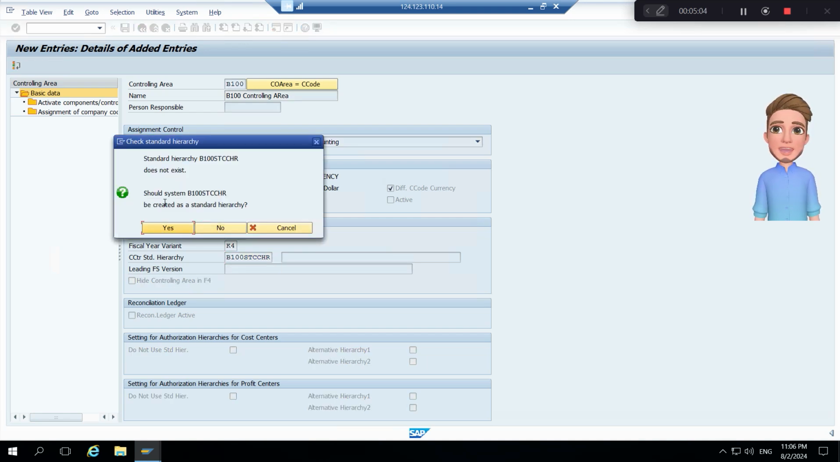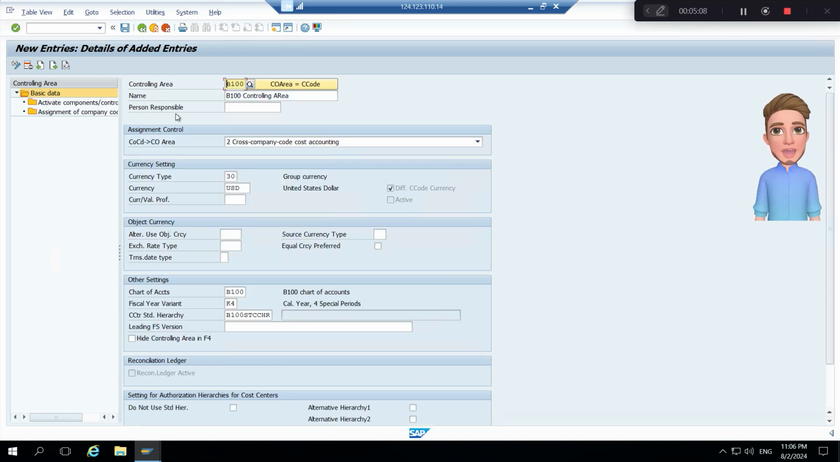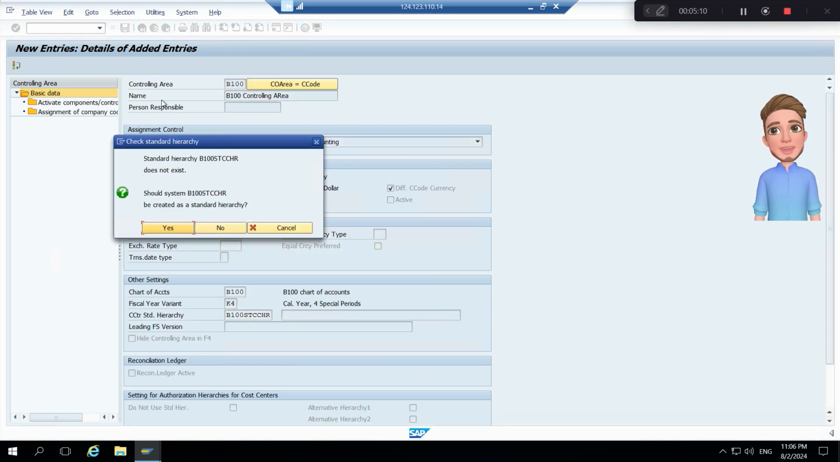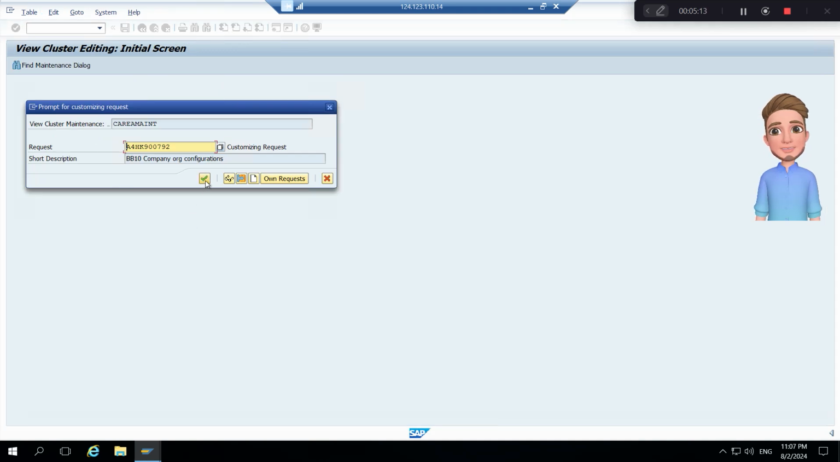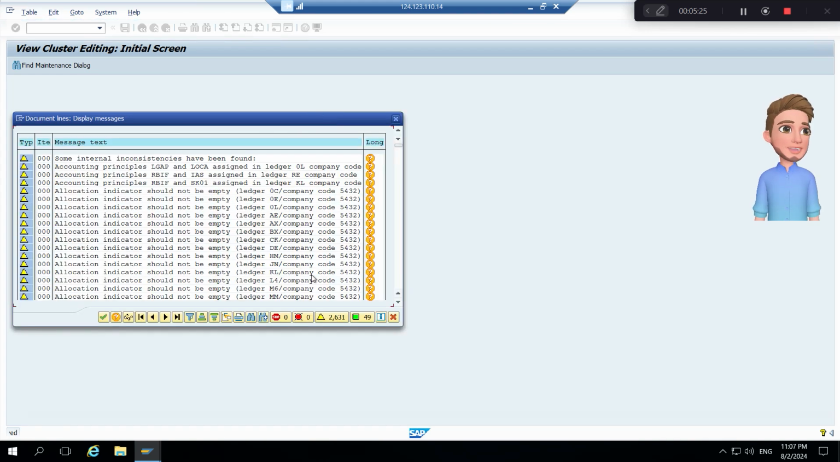It says this hierarchy is not available. Should it create? Of course, please create it. Save, yes. You can create multiple hierarchies, but one of them is mandatory. The mandatory one is what you define here as the standard hierarchy. So you can create multiple cost center hierarchies, but here I am creating the one mandatory one, which is essential as per the CO configurations.